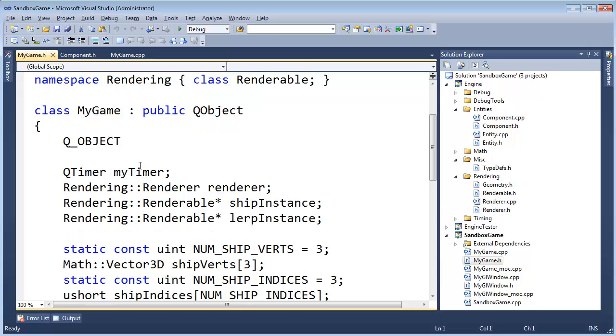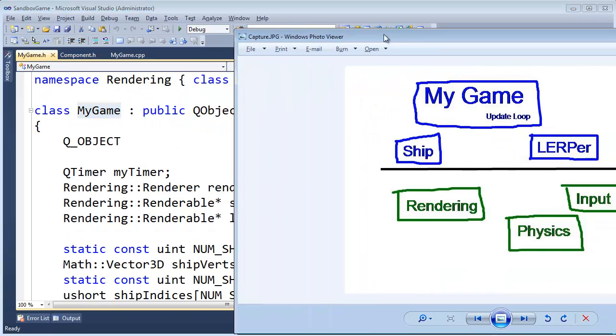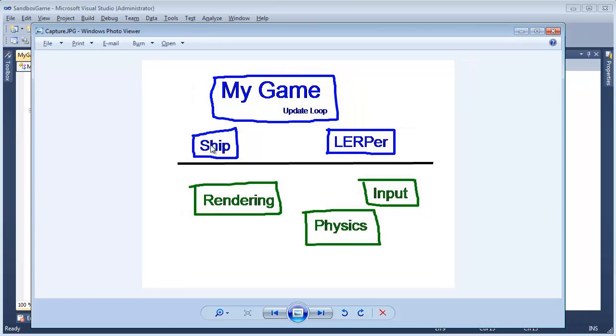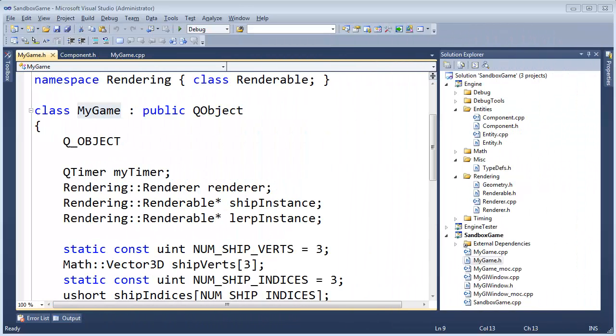And in here, part of our game, if you recall, my game is the commander-in-chief of all these other systems that we're working on building through this refactoring. The rendering system is pretty good so far. We'll come back to it for sure. But we need to add a ship to my game, and my game will command ship what to do. And the ship needs to worry about how the triangle appears on the screen. So let's do just that.